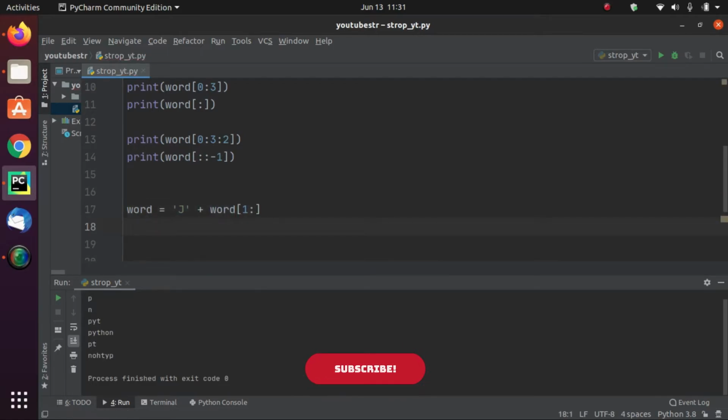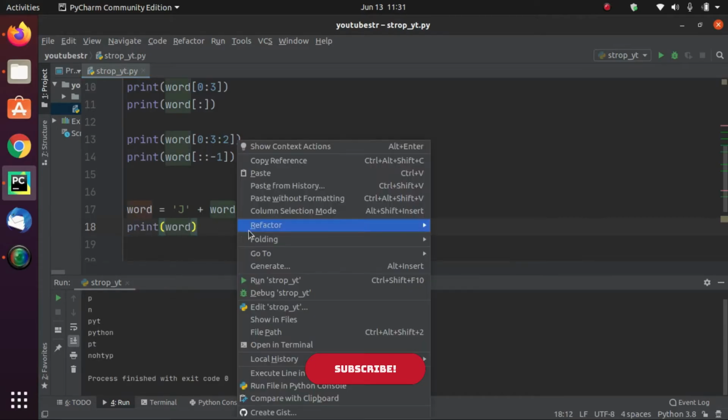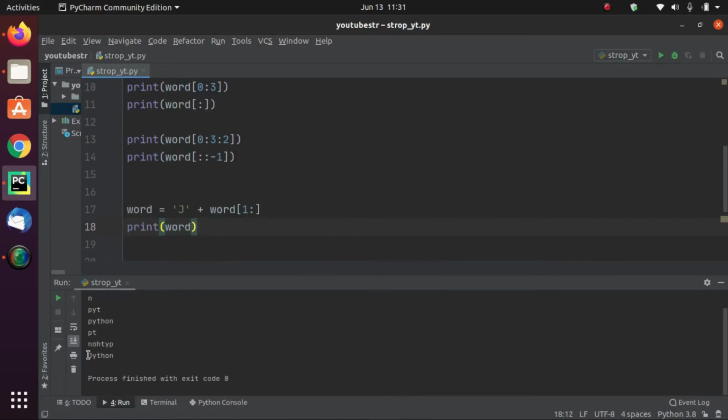First I need to print out word, and if I run this, Python is going to say Jython. What is happening is that j is replaced at the index 0 with p. So we said to Python, hey Python, I want to replace that p with that j. So Python said okay, and your output is here, that is Jython.